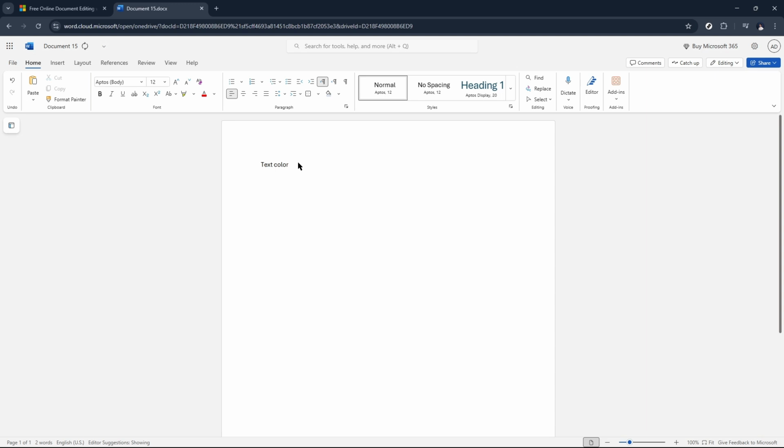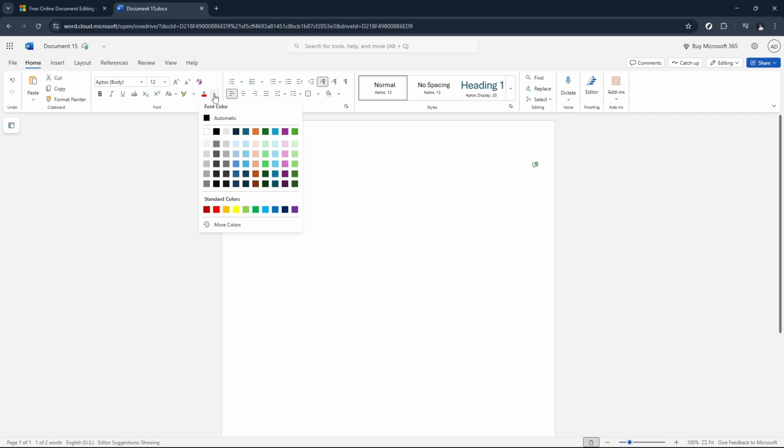Once you've got your text in place, you'll need to highlight the specific portion that you wish to change the color of. You can do this by clicking and dragging over the text or by using the Shift and arrow keys. Now direct your attention to the toolbar at the top of the page where you'll find the Home tab. In this section, look for the Font Color option, typically represented by an icon with the letter A and a color bar underneath it. Clicking on this icon will open up a palette of colors for you to choose from.